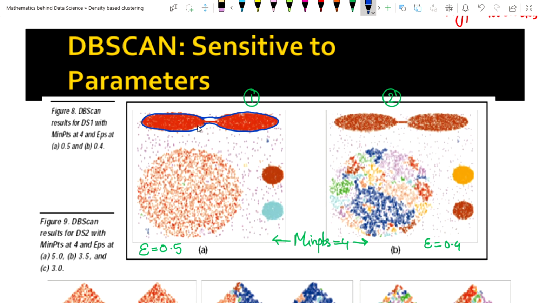This one is a single cluster, it's okay. And this one is another cluster, okay. It's okay, it's okay. Okay, this one is okay. But now let's see the change that is happening here.